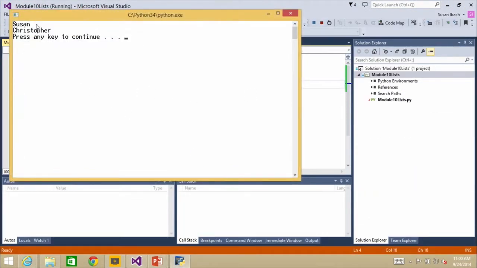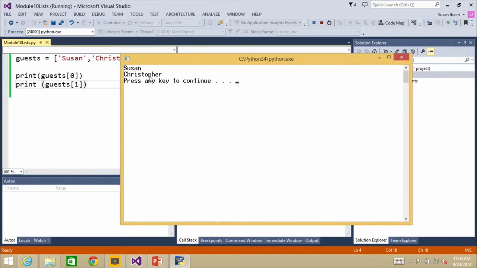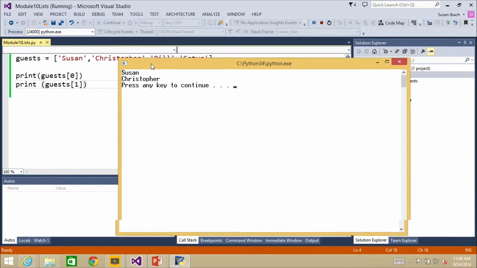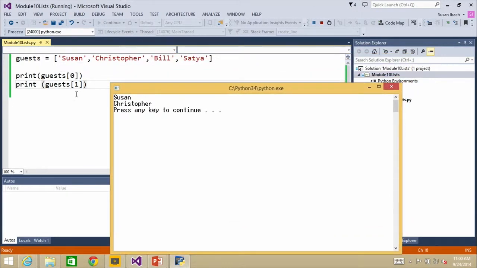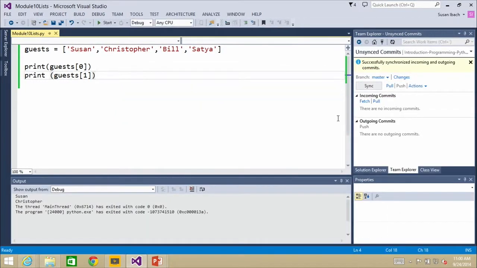And now when I run, you can see that we get back Susan and Christopher from the list, because position 0 was Susan, position 1 was Christopher, so they both come back. Perfect. So fairly straightforward, nice and easy to create that list.